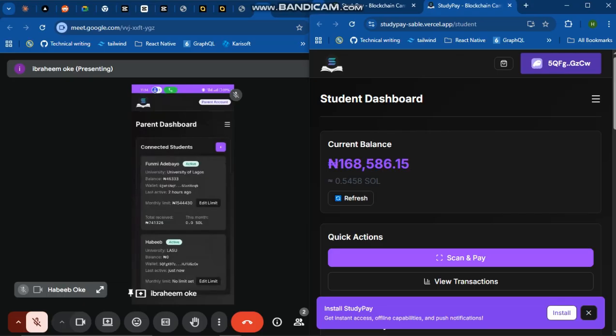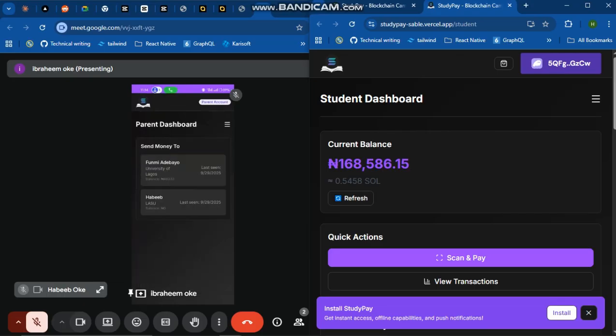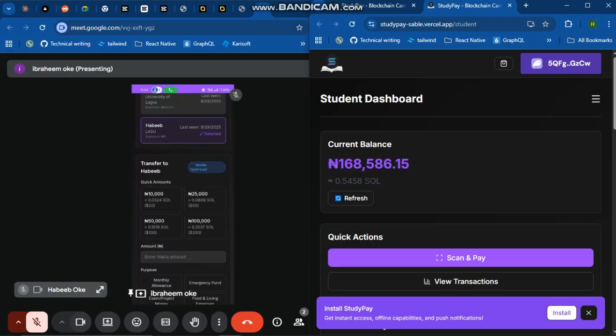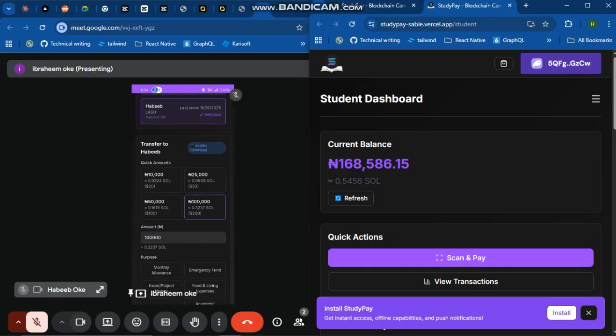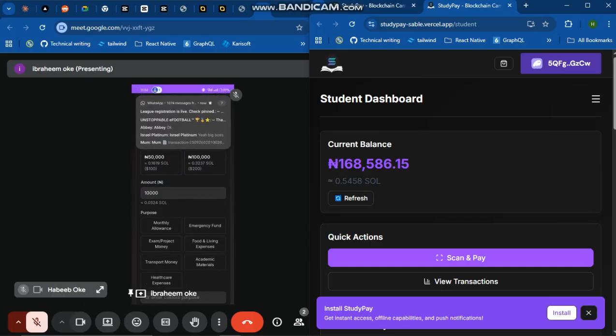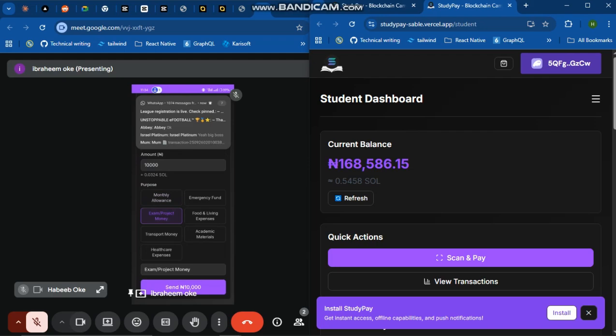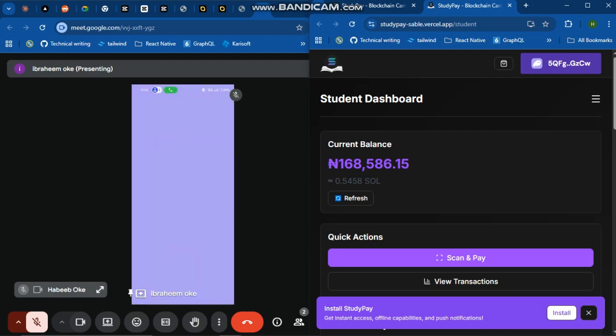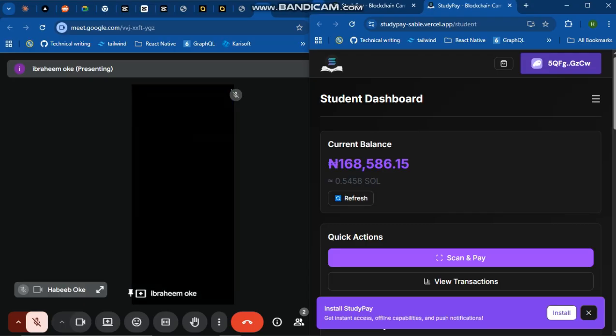If you check the send money tab now, you see that we have the students available for us to send money to. I can click Habib, and I can select how much I want to send to him. I want to send 100,000 naira to him, or let me just use 10,000 naira. I'll say that it's his monthly allowance, or weekly allowance, or let's say exam or project money, and send. I can confirm the transfer, and immediately I'm navigated back to Phantom Wallet to make my transaction. So I'll enter my password.